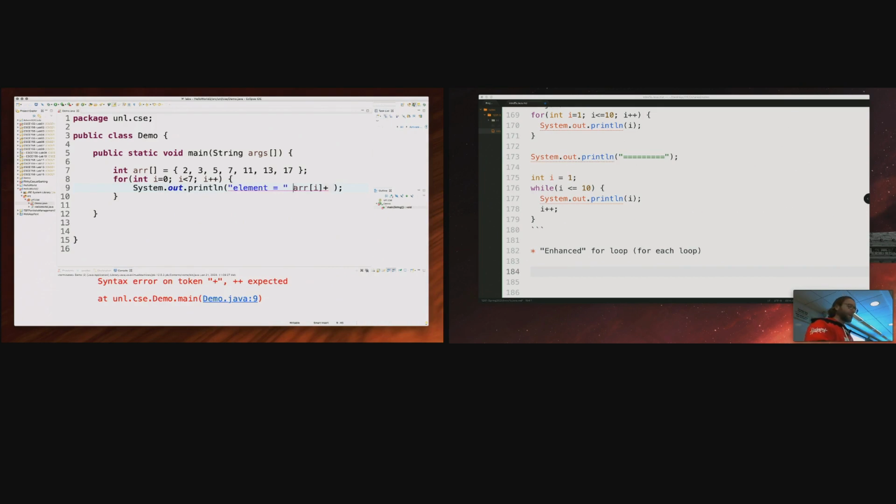Oh, sorry. I got rid of my plus. I put it at the end for some reason. There we go. Element is equal to 2, 3, 5, all the way up to 17.